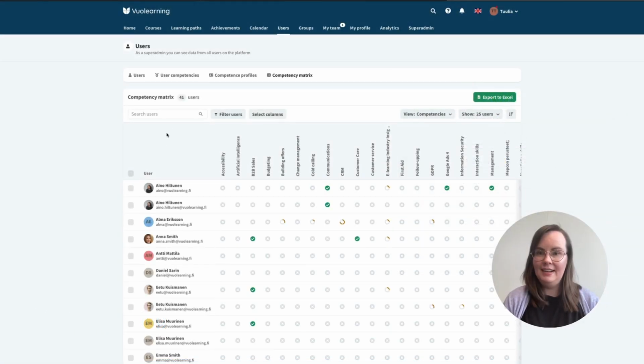Next, we can start analyzing the results. Let's see some examples on how to utilize the competency matrix and filter the needed information. The competency matrix can be found in the Users page in Competency Matrix. In the first example, we want to use the matrix to support recruitment decisions and find out whether the organization has enough customer service skills.